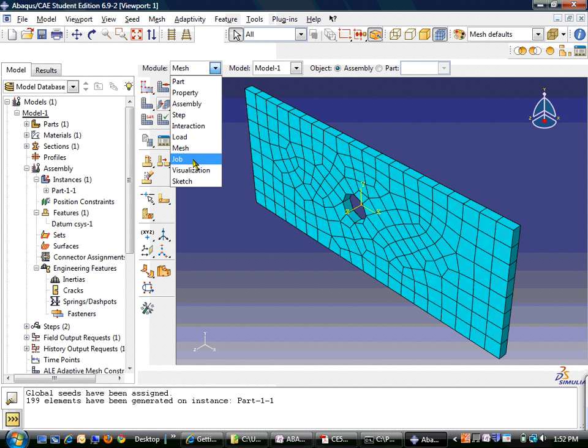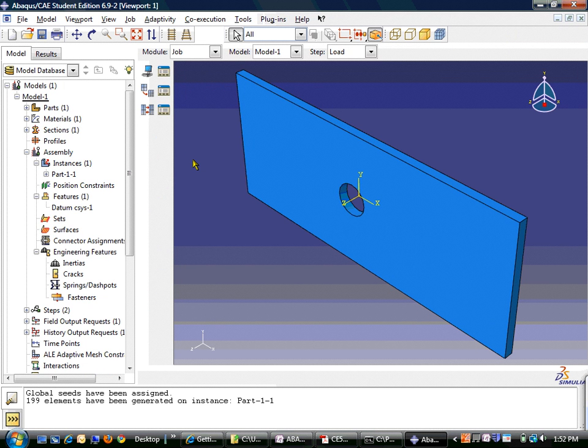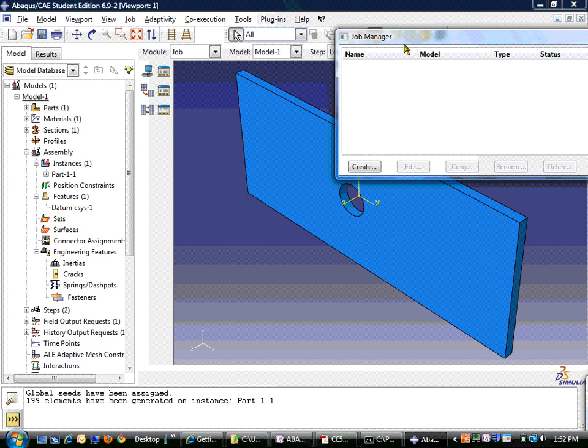So the next step is job. Basically, all that we've done till now is pretty much created a model that will write an input file, just like the input file that we were using in our homeworks. So now we are going to submit that input file to Abaqus.